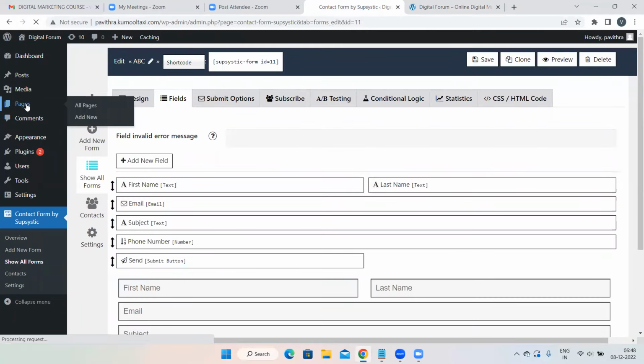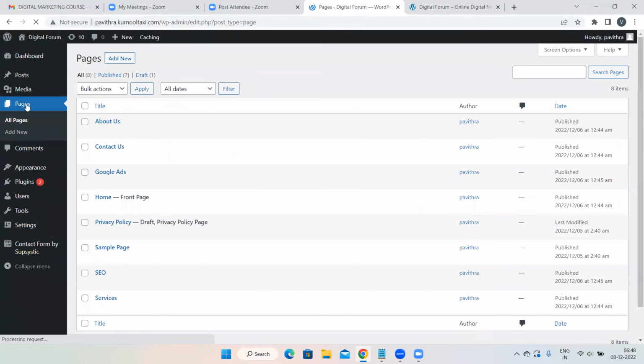Now let's assume you want to show the Contact Us form in the Contact Us page of your website. Then go to the pages and paste this code over there. If you want to show this contact form in the home page of your website, then go to the home page and paste the code over there. So wherever you want to show your contact form, you have to go to that particular page or that particular widget and paste the contact form short code over there. Then only your contact form will be appearing to your audience. Otherwise, it is not going to appear to your audience.